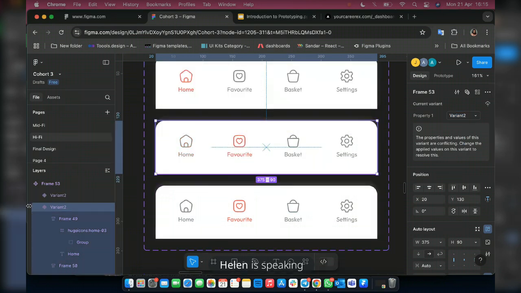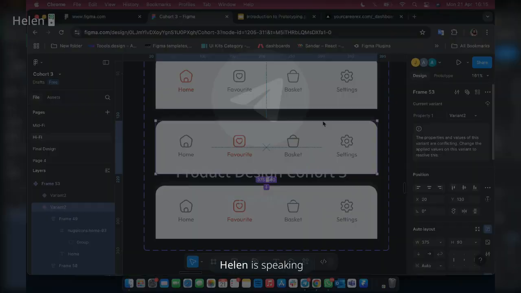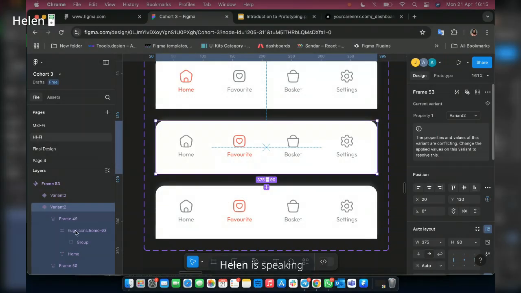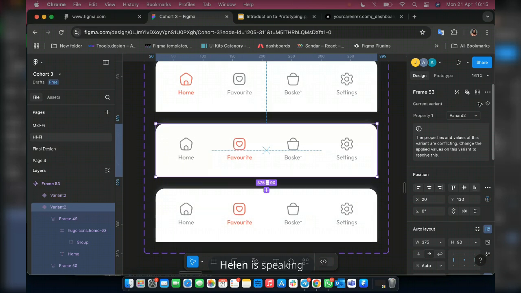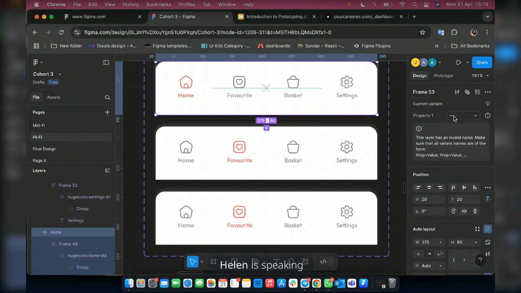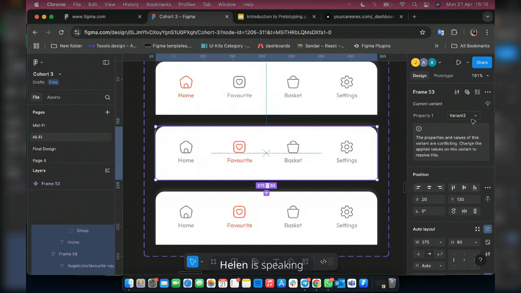Now I'm going to come to this place. Instead of renaming it here and here, which is the right thing to do, I'm just going to rename it as this part here and ignore this one. But the right way is to rename your layers and also commit to rename it. So let me rename this one as home. I'm going to double click and say home. Then I'm going to click on this one, and instead of frame, double click, and this is going to be favorite.